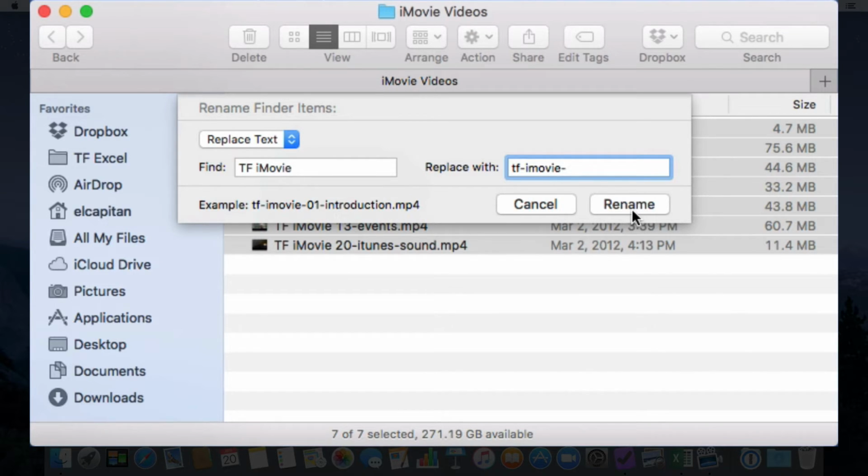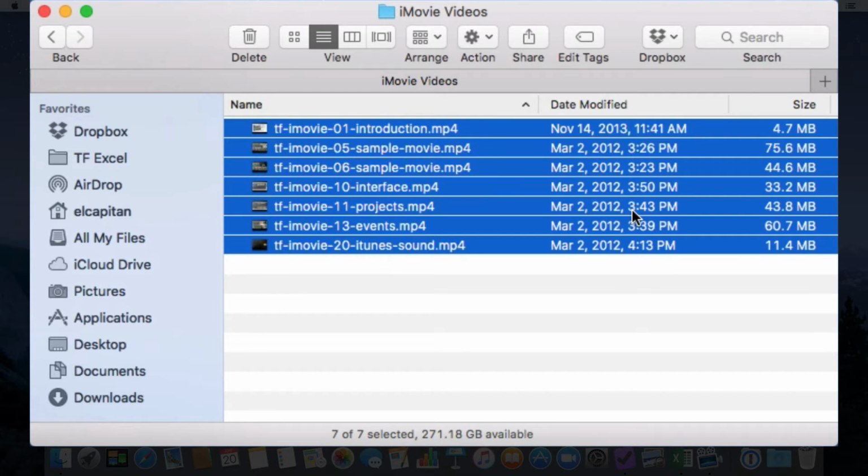Let's go ahead and rename this and watch what happens. We can now see it says TF dash iMovie dash and then the rest of the text. So that's how we rename multiple files on a Mac.